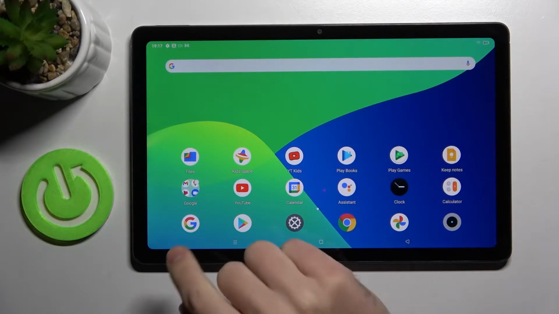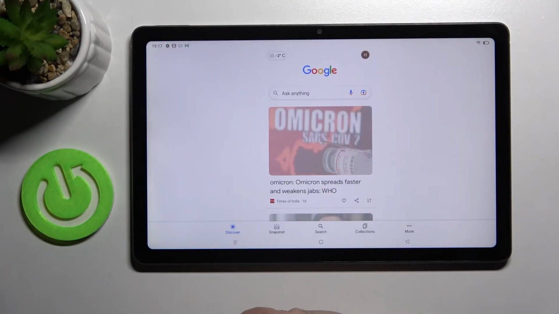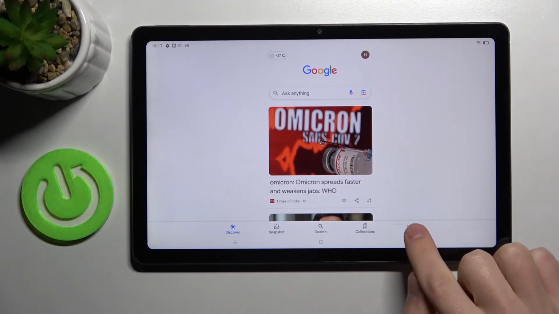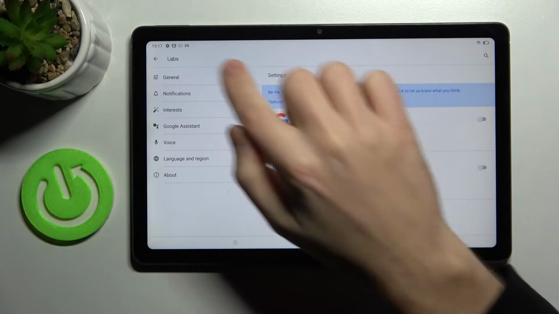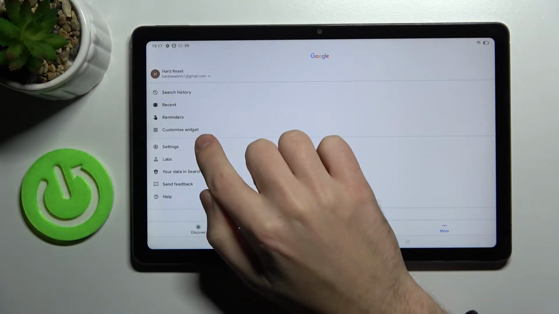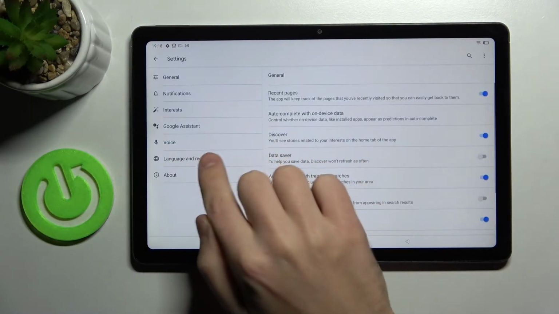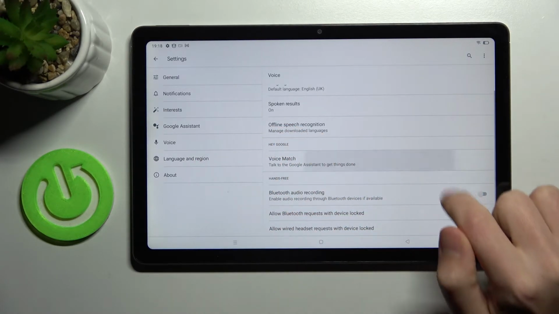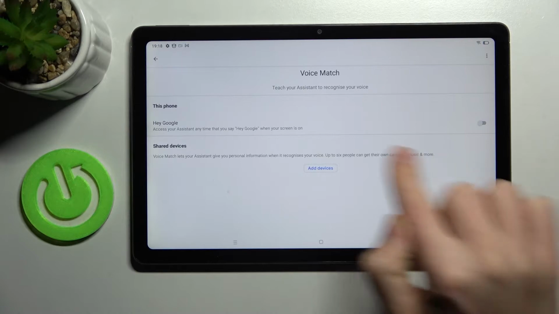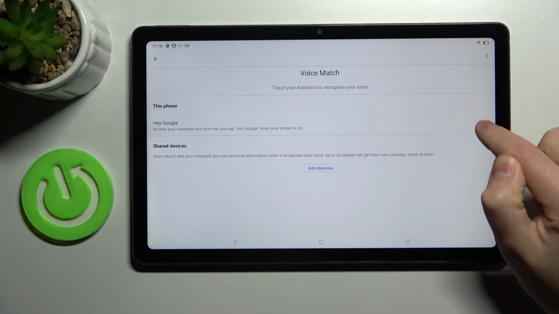First of all, you need to go into the Google application and click the More option at the bottom. Then choose Settings, and then choose Voice. Here we have Voice Match, so click it. And for Activate Hey Google, click here to turn on this option.